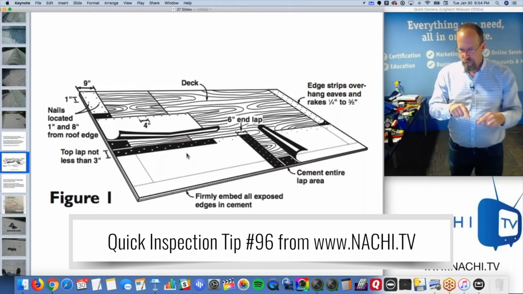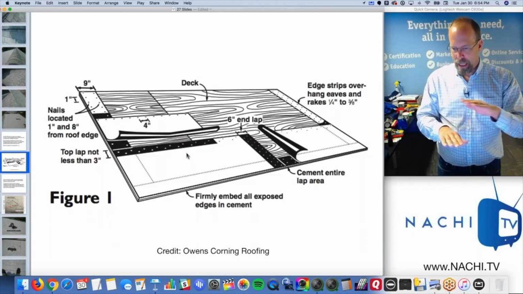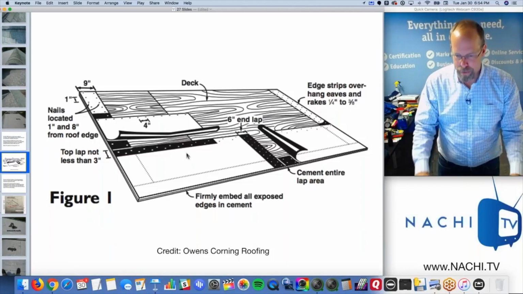A good resource is the manufacturer's illustrations. This is Owens Corning Roofing on how to install roll roofing materials, how to seal it, how to lap it, the top laps, the end laps, and the fastening.